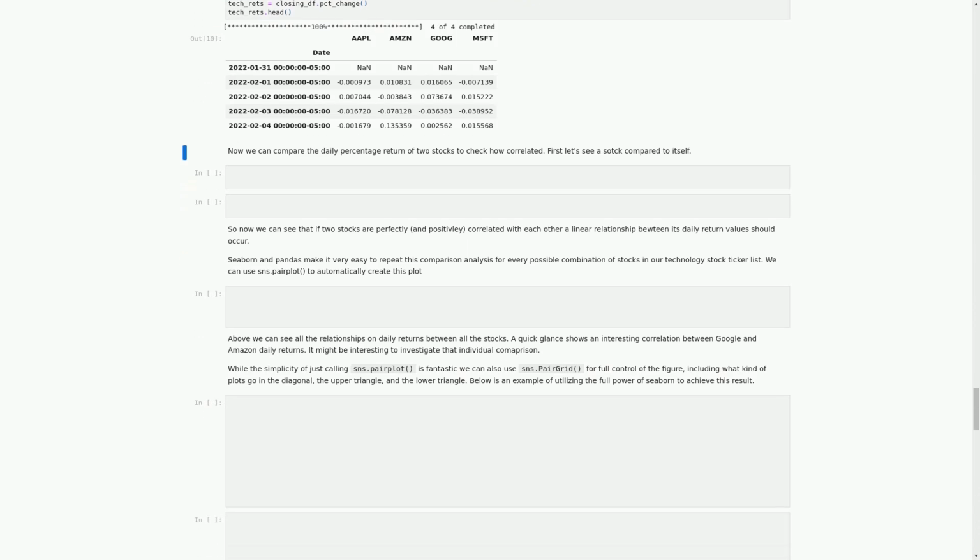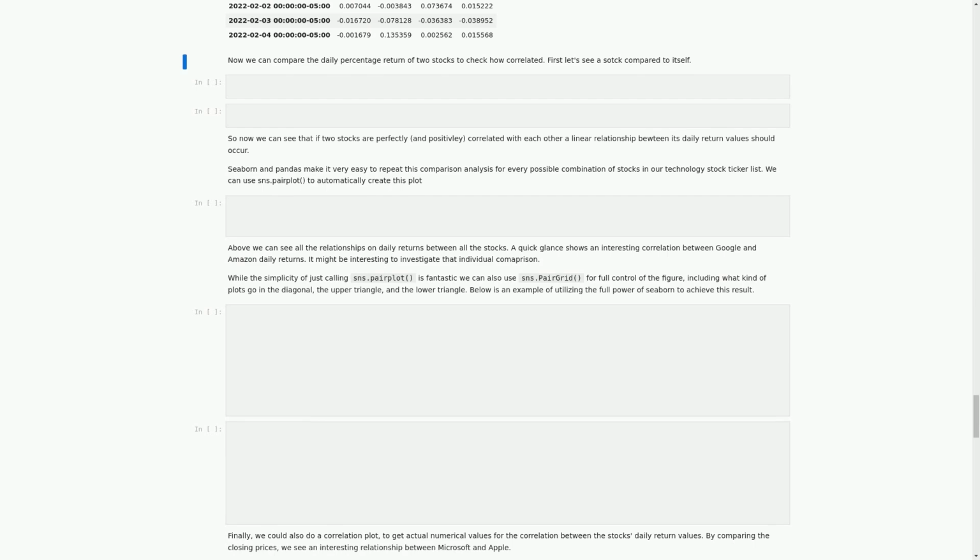In this cell, we will be comparing the daily percentage return of two stocks to see how correlated they are. To start, we will compare a stock to itself. In the next cell, we will compare the daily percentage return of two different stocks.